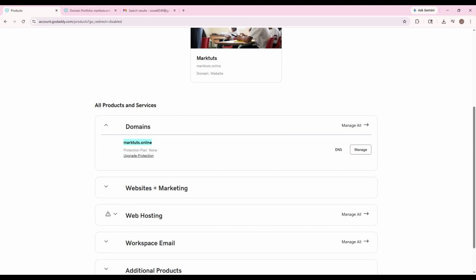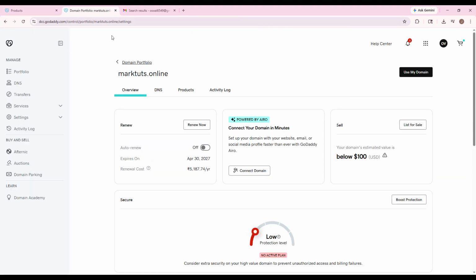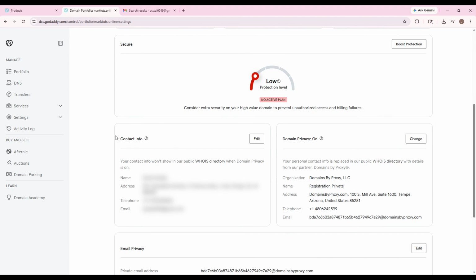Now let's verify the domain contact information. Open domain settings and check the name, email address, phone number, and street address. Registry errors can happen if this information is incomplete, outdated, or does not match what the registry expects. If you notice anything incorrect, update it and save the changes right away.